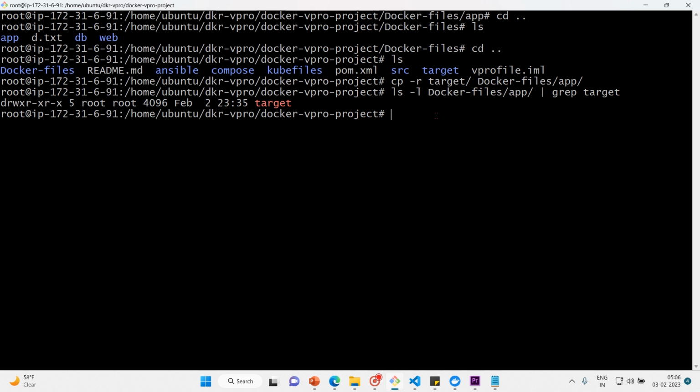It's time to build our first image in the Vpro project. So let me directly go there, Docker files app.